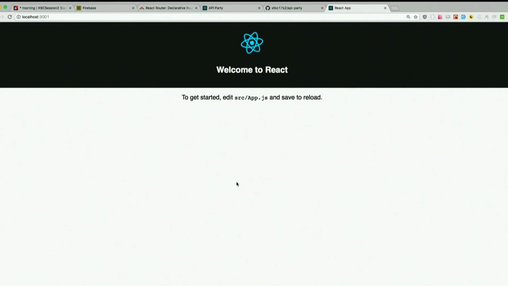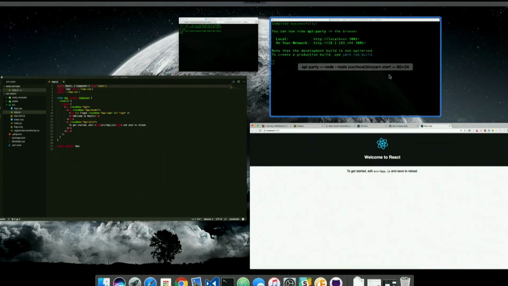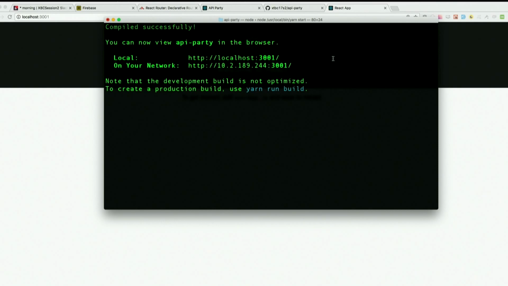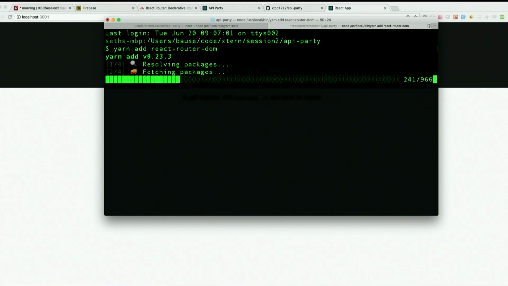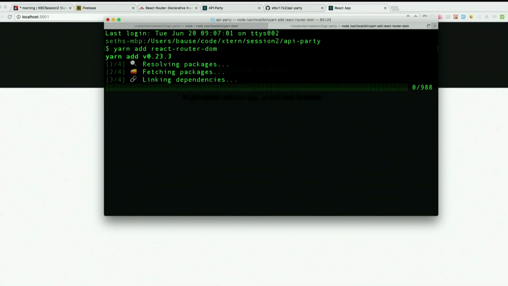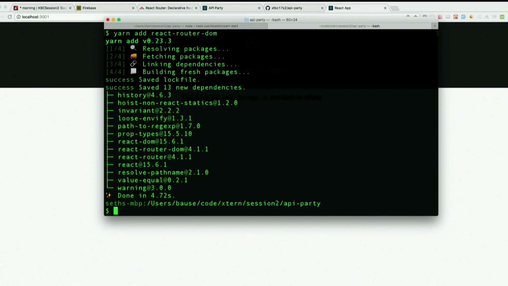So the first thing we should do is we should probably add ReactRouter to our project. So you can open another tab, Command T on a Mac. I assume Control T does the same thing on. Yeah, cool. And then you can do yarn add or npm install ReactRouter DOM. Yeah, in the API party directory.